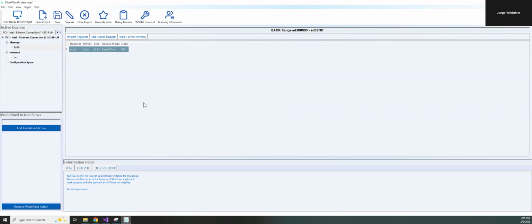What we've just done from opening the wizard is basically accessed our device. We can see the configuration space. We can see the memory bar. We can define access registers. We can read and write to it. No code, no building of anything.